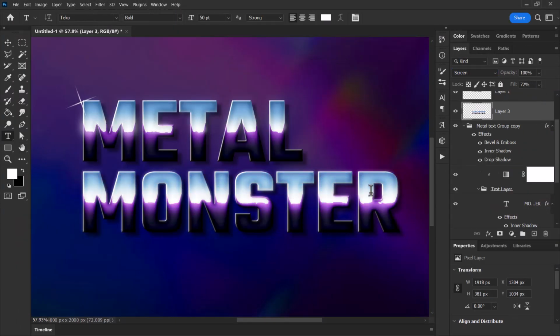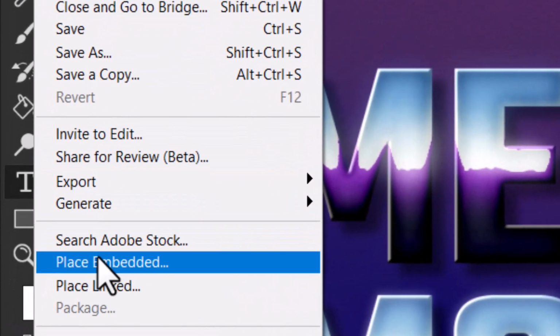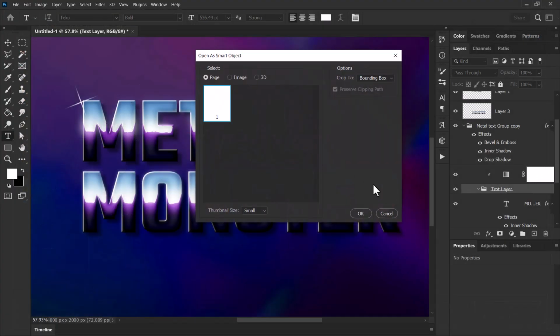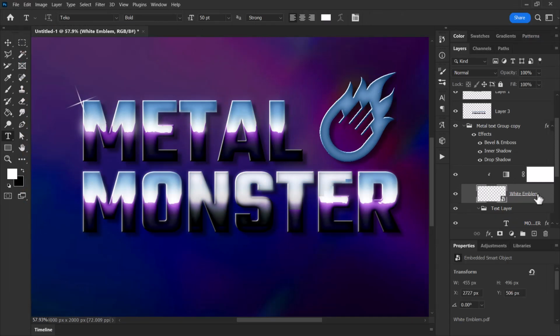And another really cool thing, if you want to add a logo or something to give it that metallic look, as long as you have your text layer selected, I highly recommend selecting that text layer and then going to File, Place. OK, and I have my emblem here, which is basically just pure white. It still has some effects applied to it, but it's actually just pure white.